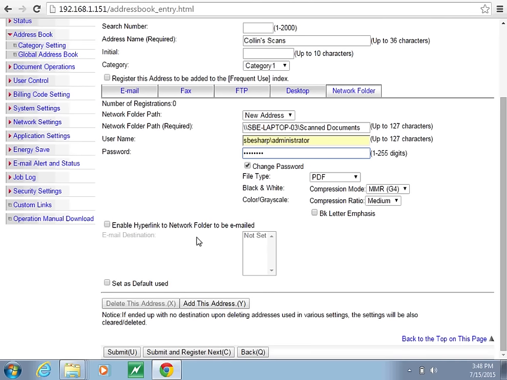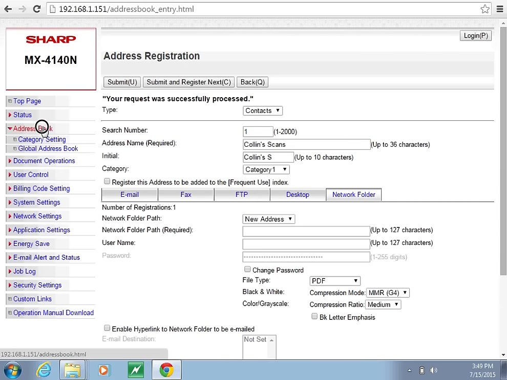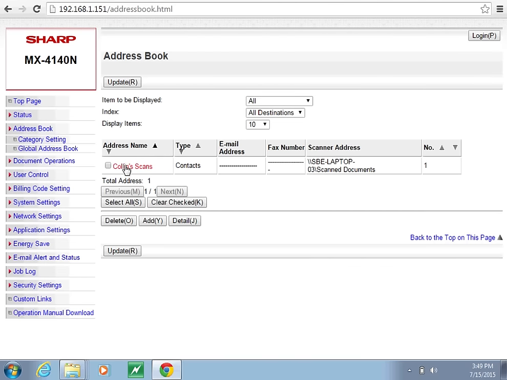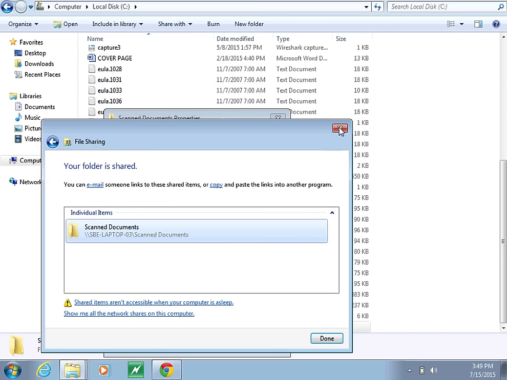And then the most important step here is to scroll down and check this set as default used box. If you don't check that, it's not going to work properly. And then click submit. So now if we check the address book, we'll see that our folder is in here. Everything is lined up correctly, so when we scan something, it should go directly into the folder we created.